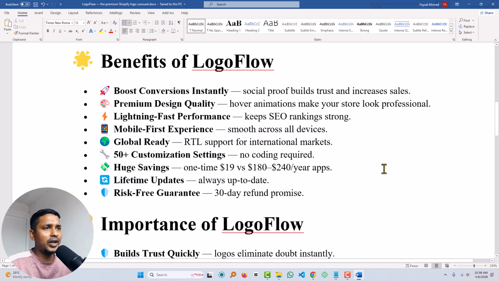Then lightning fast performance, keep SEO ranking strong, mobile first experience, smooth across all devices, global ready, RTL support for international market. That means any Shopify store owner from any location can use this ready feature. 50 plus customization settings, no single coding required, huge saving. One time 19 versus 180 or 240 yearly app.